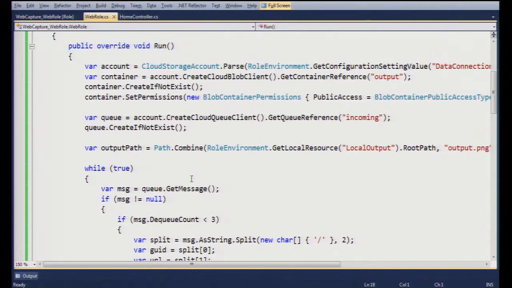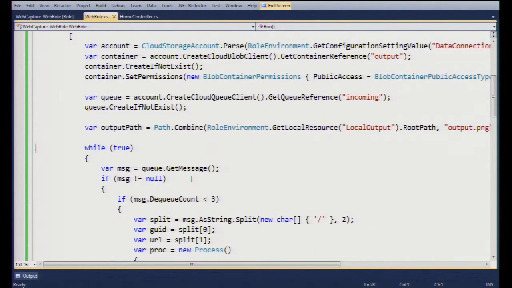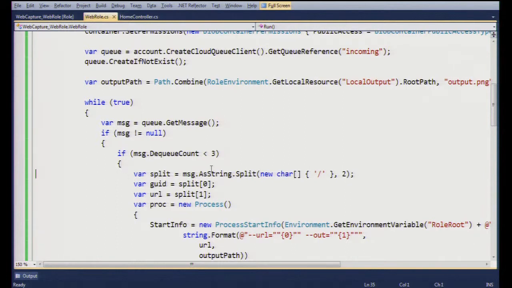Just create a Run method and do all this stuff, which otherwise I would have just done in a worker role. It's got while true, get a message. I've started making this part of my boilerplate message handling code: if the dequeue count gets too high, I just delete it. I just skip it. And then parse the thing out. There's a little nuance here to the format of the message, where I need a way to find the item once I've created it. So I give it a GUID, and that's how it's going to be named. The message itself is that GUID, and then the URL I want to take an image of. So I split it out, get both of those things, and then we go through and run this thing.